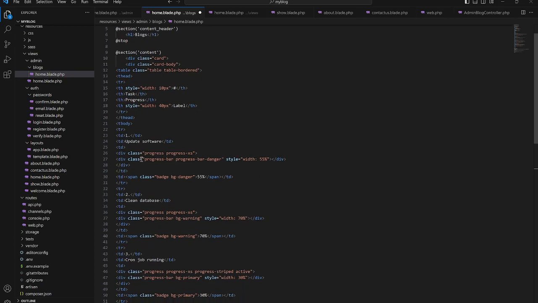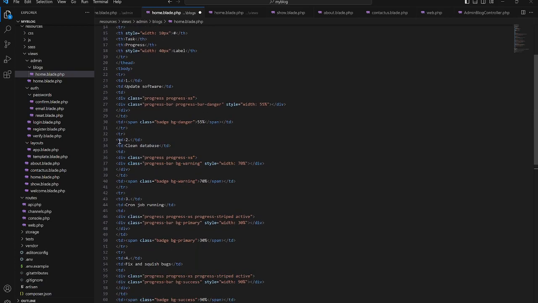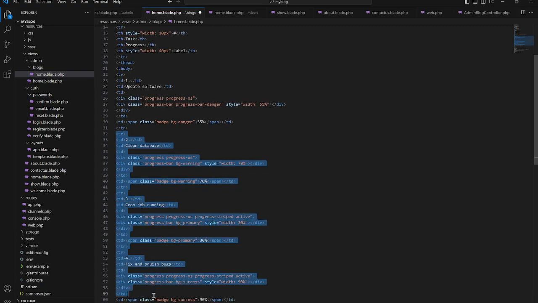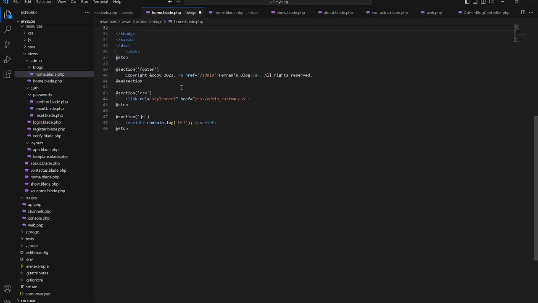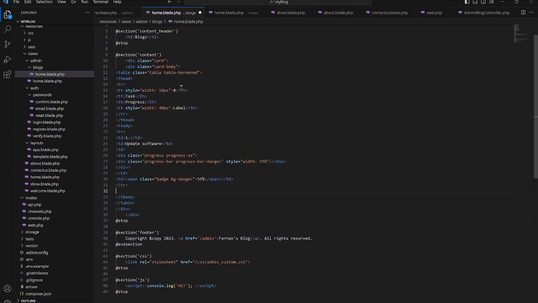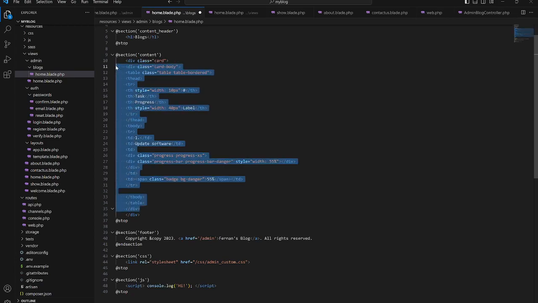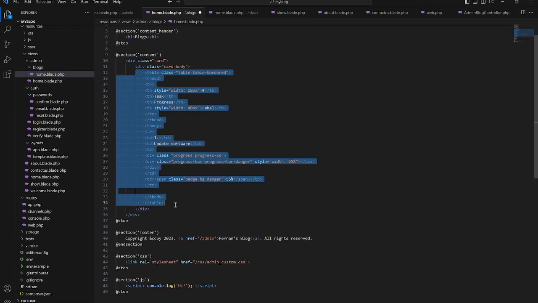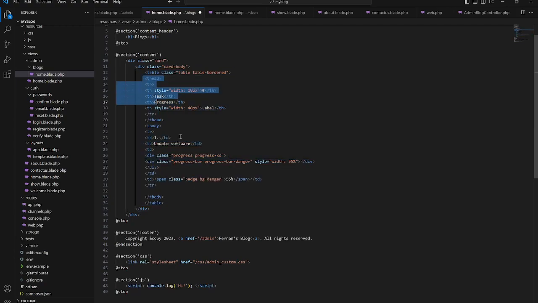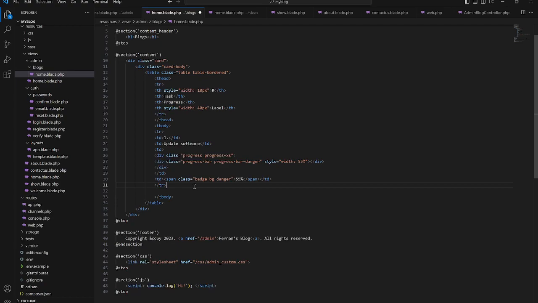I'll delete the second entry, so every TR down to the last TR before the body, because we don't really need a lot. So what we do now is some indentations. From the bottom going up, indent, because it should be under the card. And then this table is under the card body. The T head and T body are also under it.